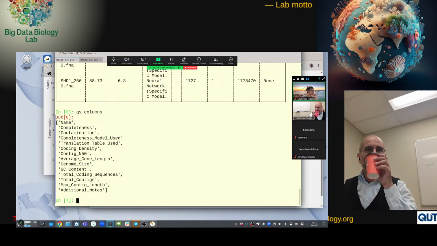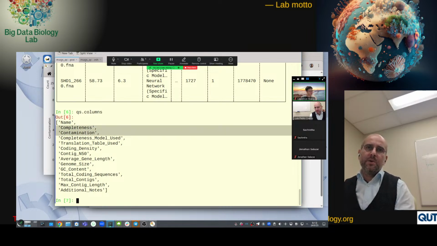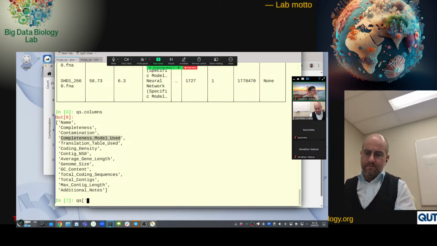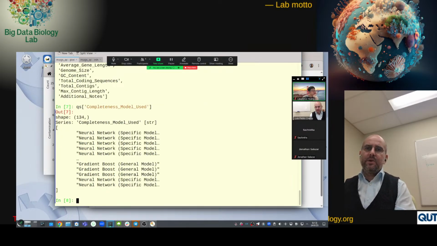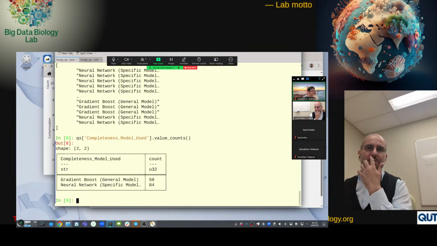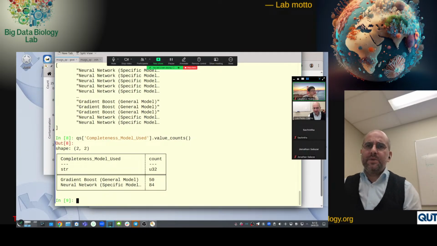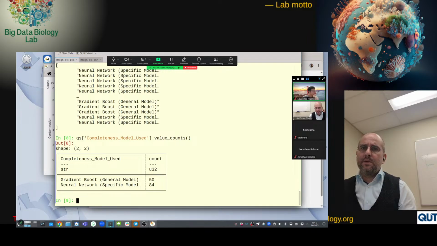Okay. And here, but the table has a few other things. So name, that's just the name of the file. Completeness, contamination, this is what we were looking at. Completeness model used. So this is a very internal thing. So I can use value counts just to see, that's apparently out of these 134 MAGs, 84 use the neural network model and 50 use the gradient boost model.